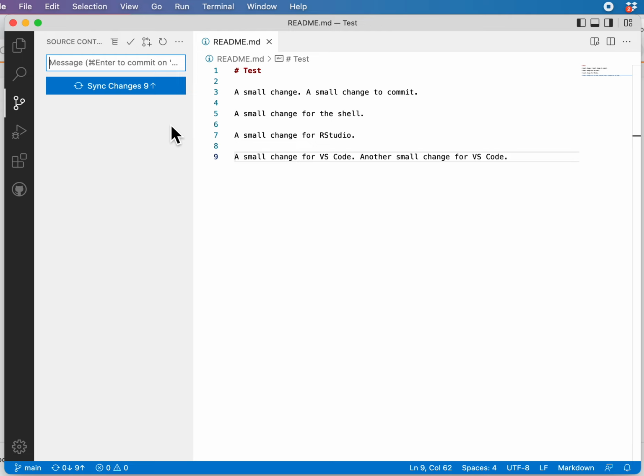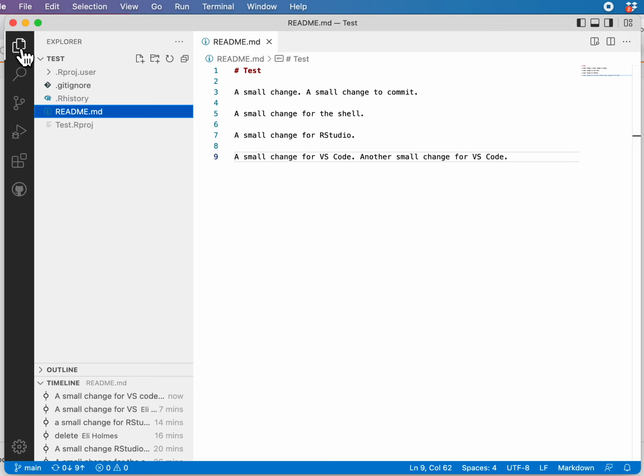Now, how do you see the history? So that's a little interesting. Normally, you'd have something here to show history, but in Visual Studio Code, the way that you see it is you go to Explorer, and then you open up the timeline here, and you can filter that just to show the Git history. So now you can see the Git history here.